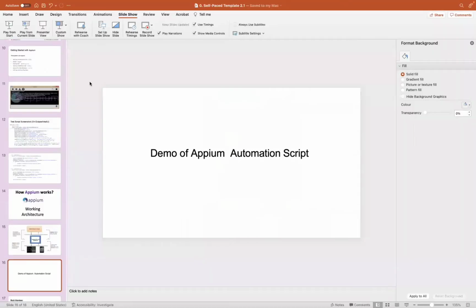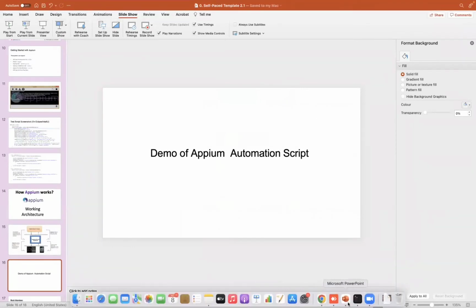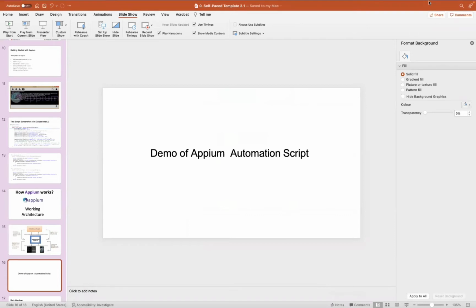Demo of APM automation script. So we'll start automating a native app. Let me minimize this slide, and I'll be going to IntelliJ.